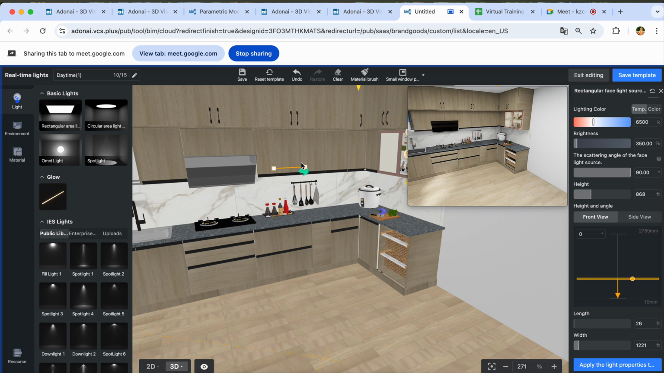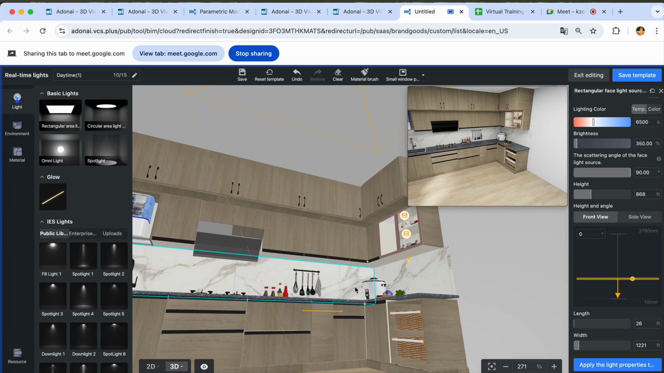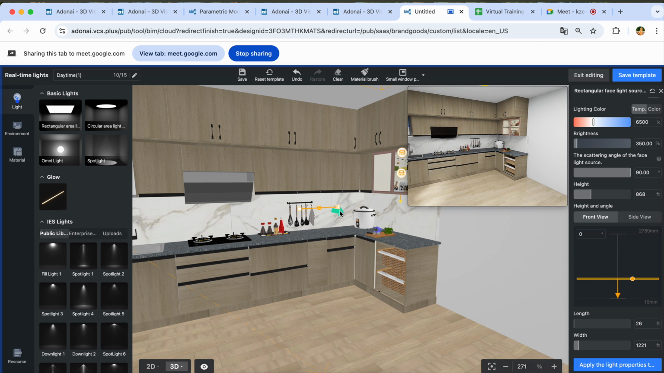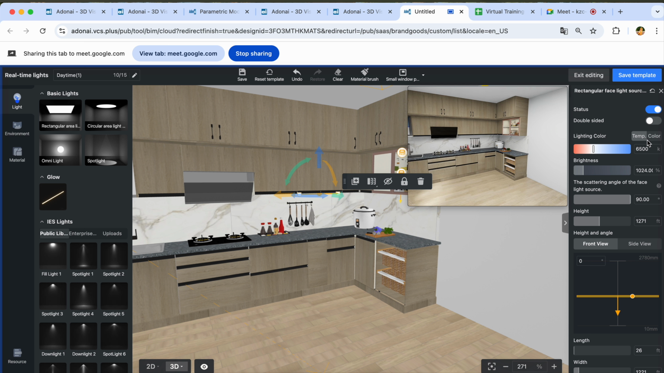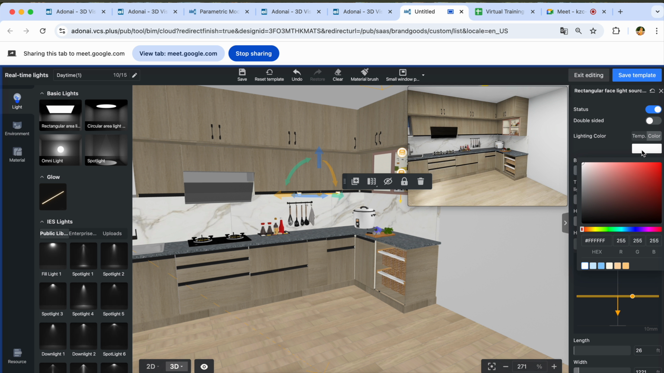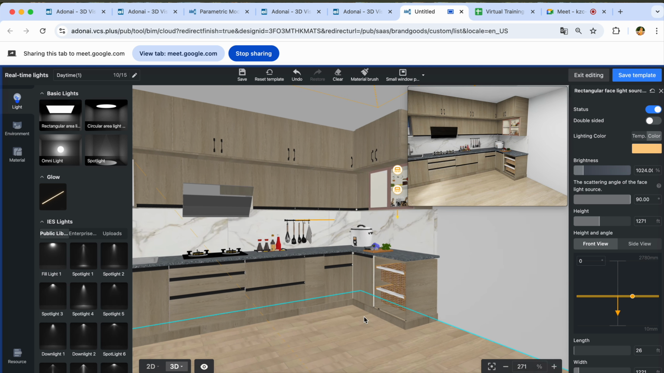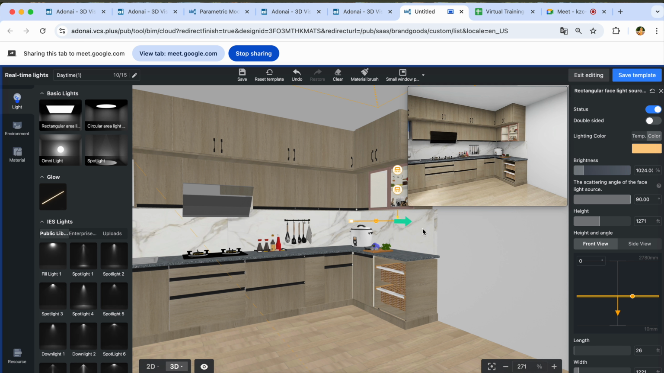So here I'm placing the light under the cabinet. Let me give it some good brightness and its color as well. Let me take some warm light. So I think it's, yes, okay. Now I'm placing it under the cabinet.